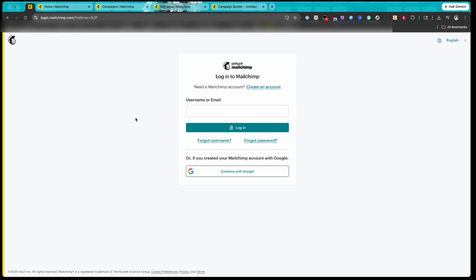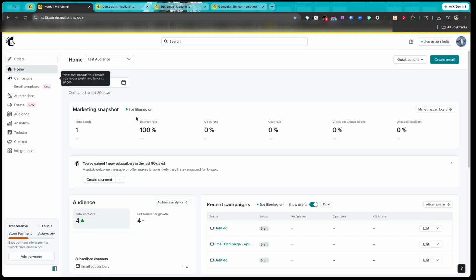Once you've logged in, you'll land on the Mailchimp dashboard. This is like the central hub for all your campaign activities. Here you can track your progress, monitor analytics, and of course, access your email campaigns. Take a moment to familiarize yourself with the layout, especially if you're new to Mailchimp, as this will make navigating the platform much smoother. From the dashboard, you'll want to navigate to the section labeled Campaigns.